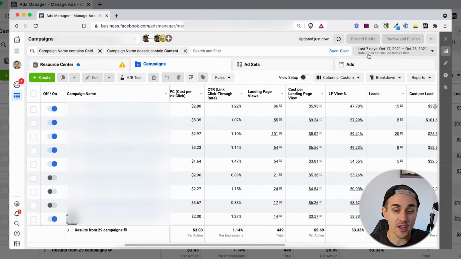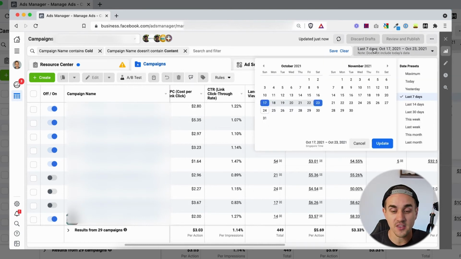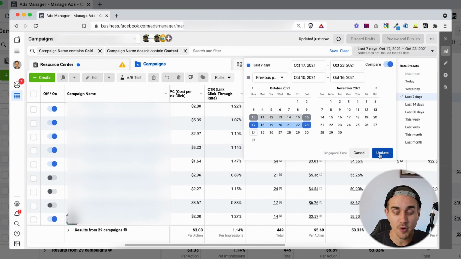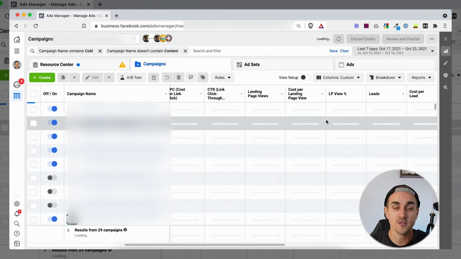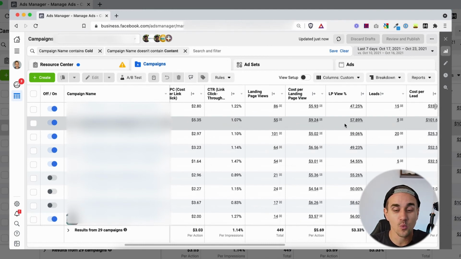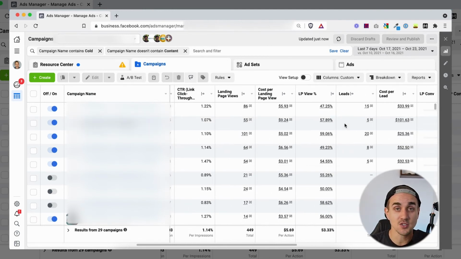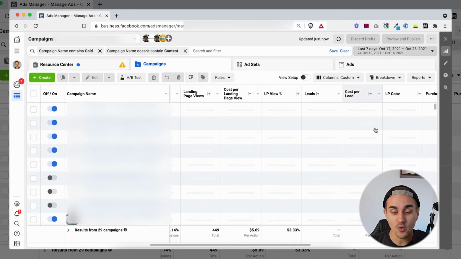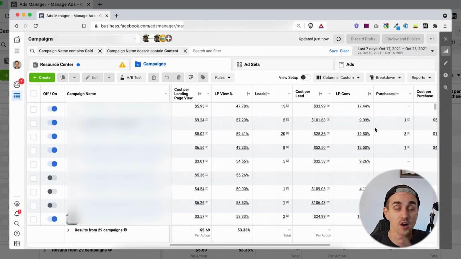The other really valuable thing, once you have set things up this way, is using this compare feature. So if I have seen a big drop off in performance over the last week, or a big improvement in performance over the last week, and I want to figure out where that came from, something I can do is come up here and turn on this compare feature.